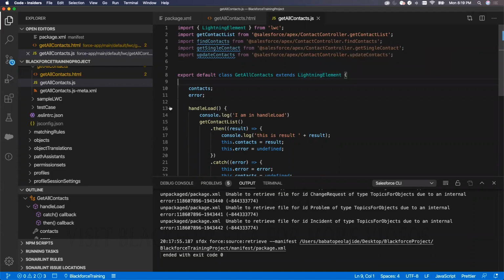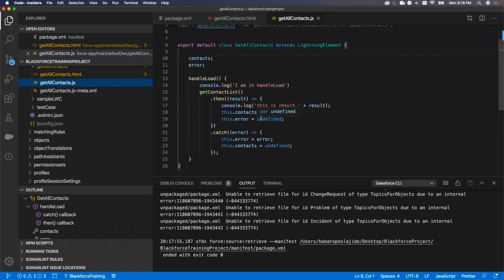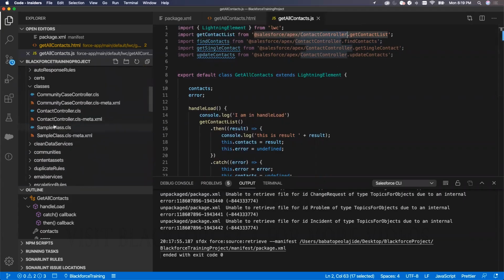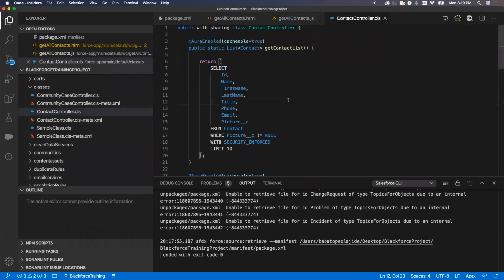The first one is the JavaScript controller, whereby you do your JavaScript operations, and you also have the Apex side controller, whereby you retrieve or communicate with the database. For our Apex controller, I'm just going to open it, contact controller, and it's just basic Apex. What is it doing? It is retrieving contacts from the system.